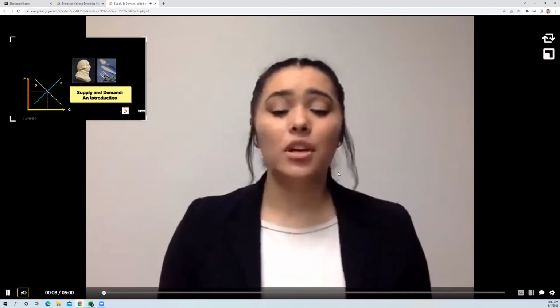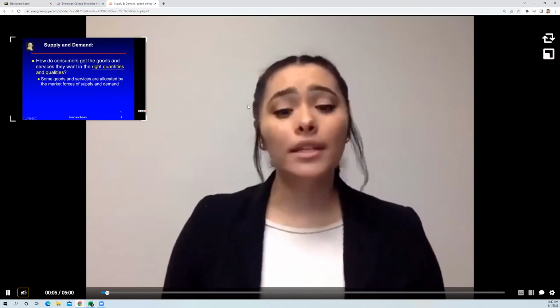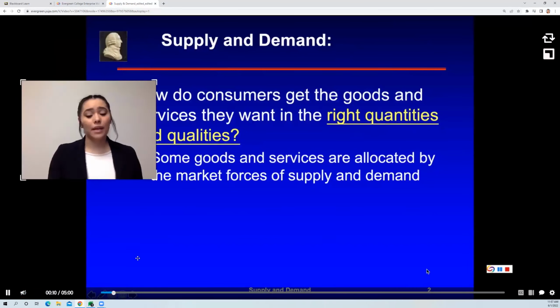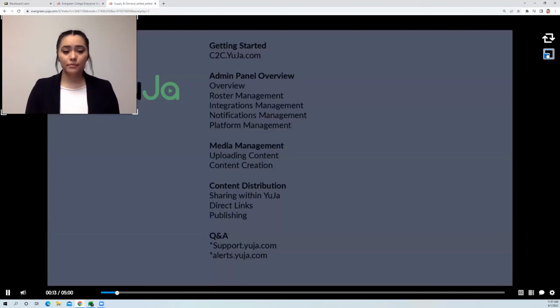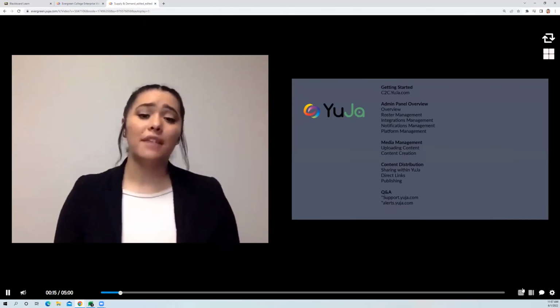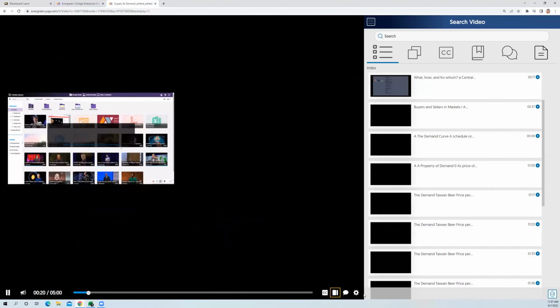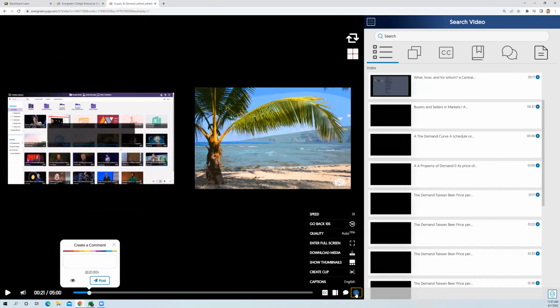They will be able to play this video full screen. If it has more than one video source, they're able to switch between their sources. And then they also have access to the closed captioning, the sidebar menu, commenting, and the settings. So they have the same options within the video player, whether you share it within YuJa, within Blackboard, or just as a direct link.